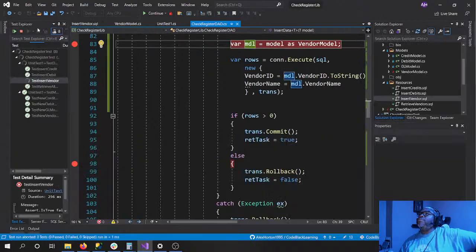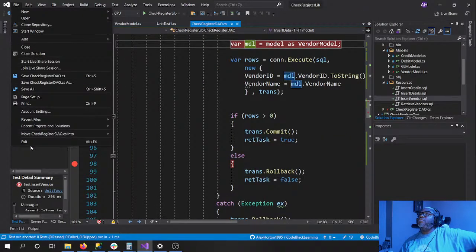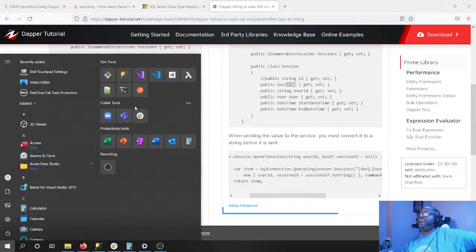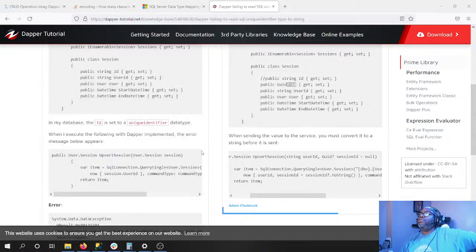Let me stop this. I'm going to restart my Visual Studio because something's going on with my Visual Studio here. Uh-oh. Nope, nope, nope. I didn't mean to do that. Cancel. Visual Studio here.